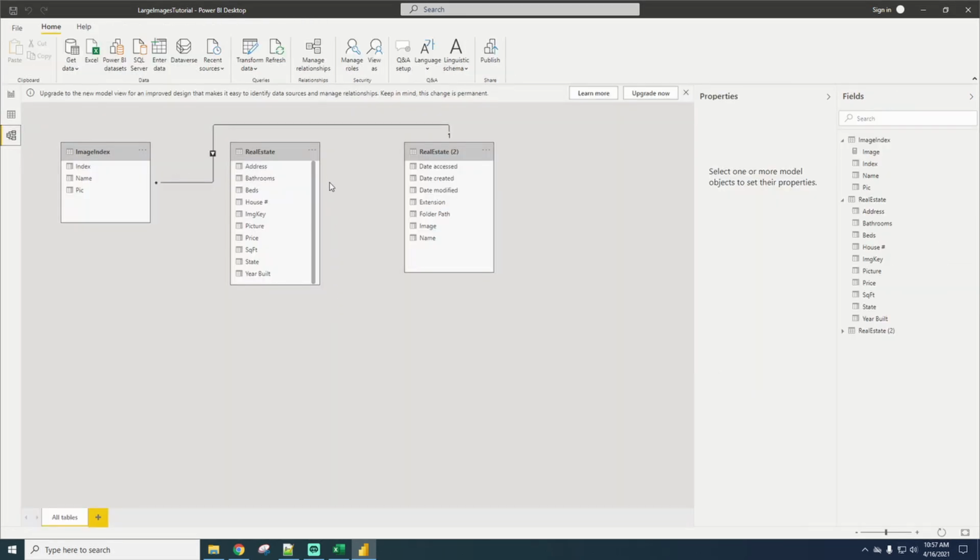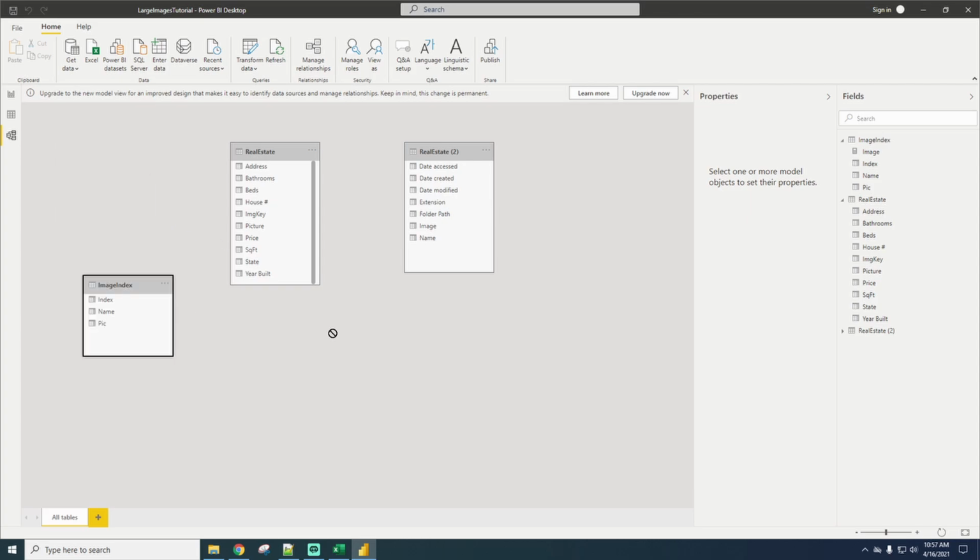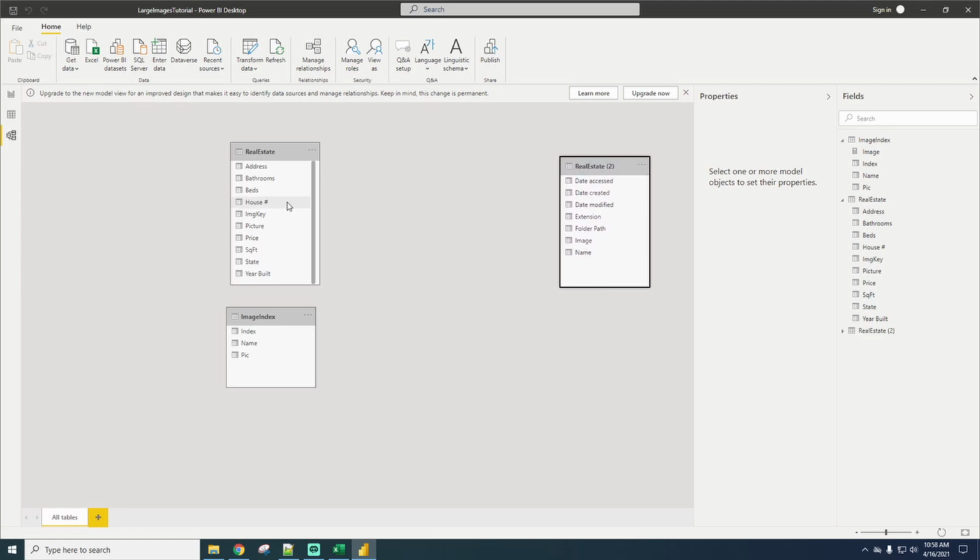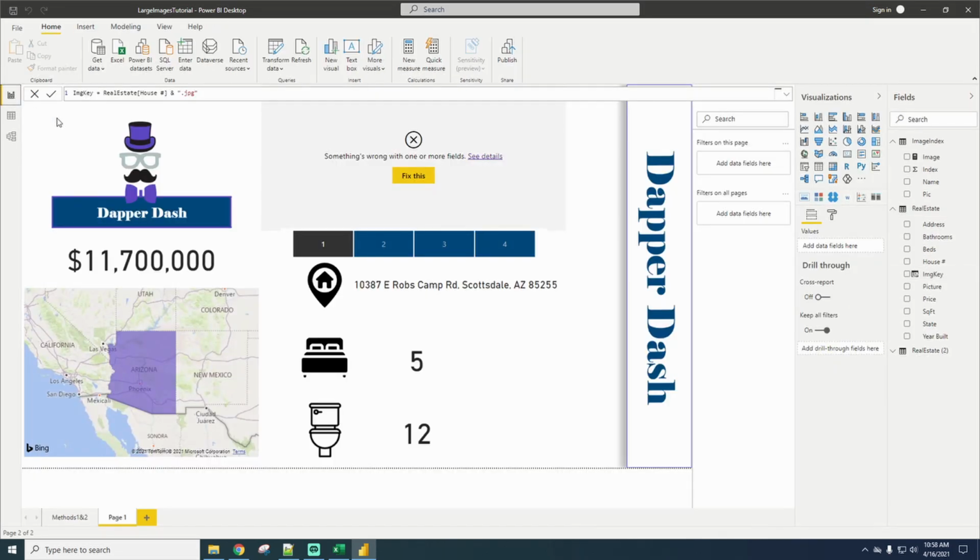I'm going to go to my relationships here, and I'm going to combine my image index. We don't need this one. This one's for method number 2, using the name, into my image key. Okay, now that those are combined, any filtering that I do on the real estate column will also filter my image. Here's another part that's going to differ.